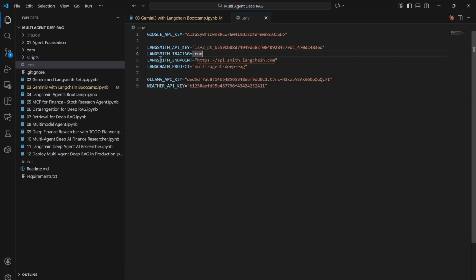But recently LangChain has launched the LangChain version 1 API, and from the LangChain version 1 API, they have streamlined all these things with the Langsmith. So instead of writing the LangChain API key there, they have started writing it as a Langsmith API key. Alright, having said that, now it is time to create the Ollama API key and Wither API key.